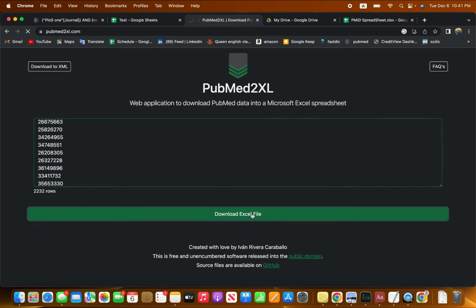So here I'm using Pubmed to Excel. This is going to go and query and crawl through the Pubmed database and create an Excel file. It's going to take a while, a couple of seconds, because it's about 2,232 papers that we've selected. So we just have to wait a bit until the Excel sheet is created.